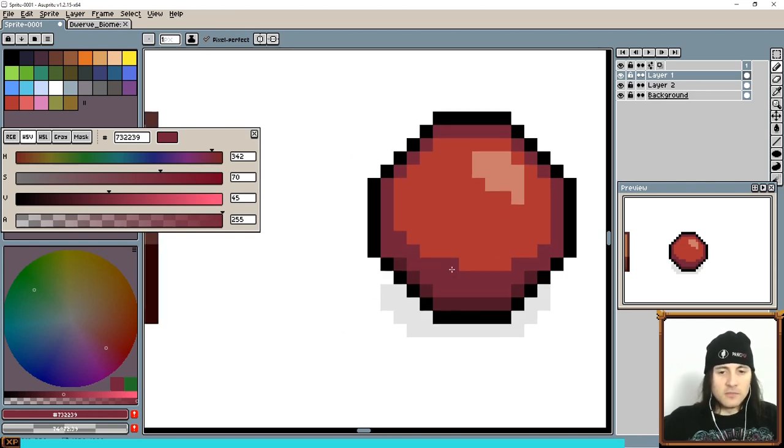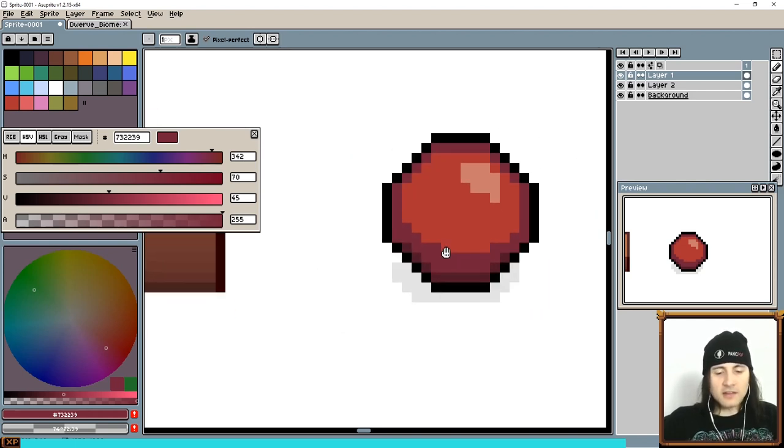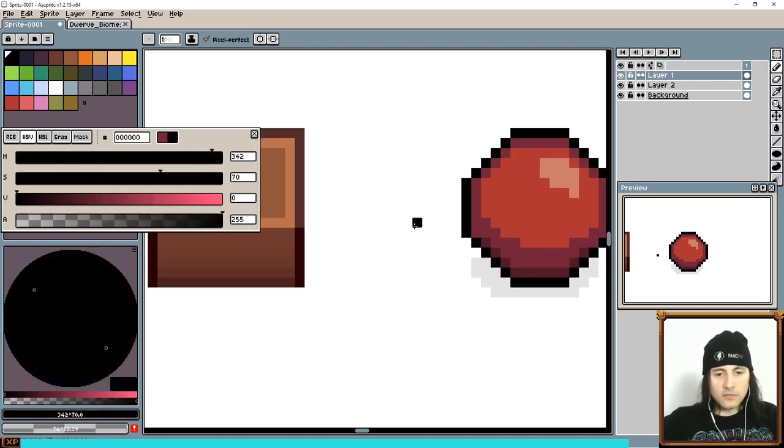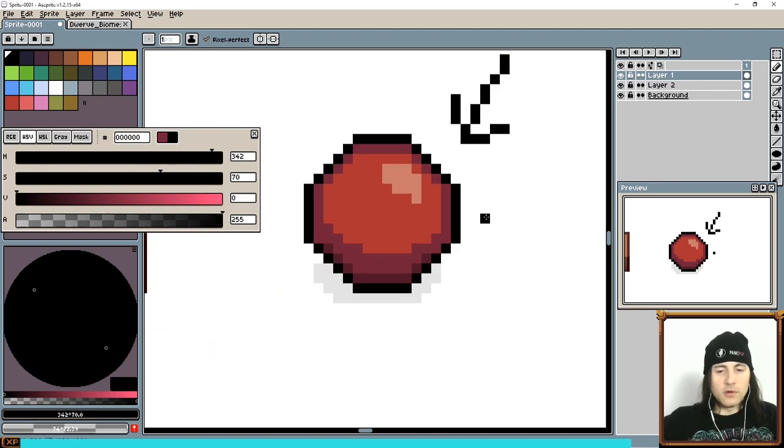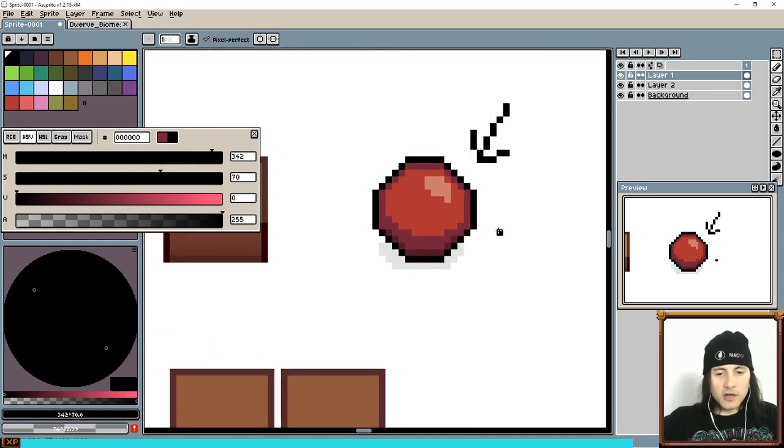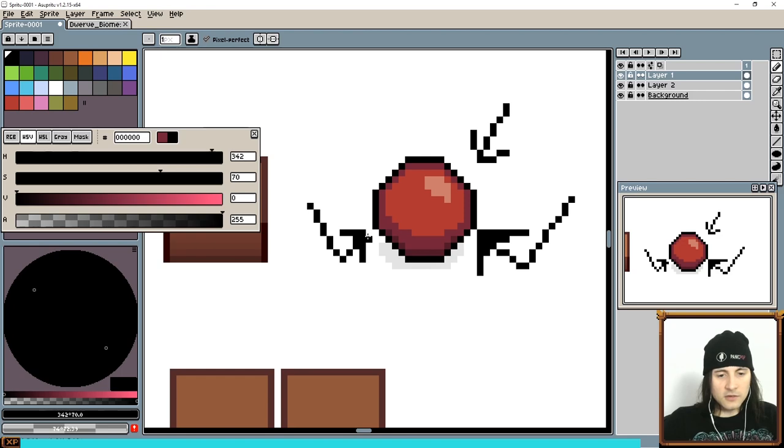But that's not the advanced thing. The advanced thing is indirect light. So light, of course, shines from above, but it also is going to reflect off of the ground and shine onto edges that aren't in direct sunlight, hence indirect light.